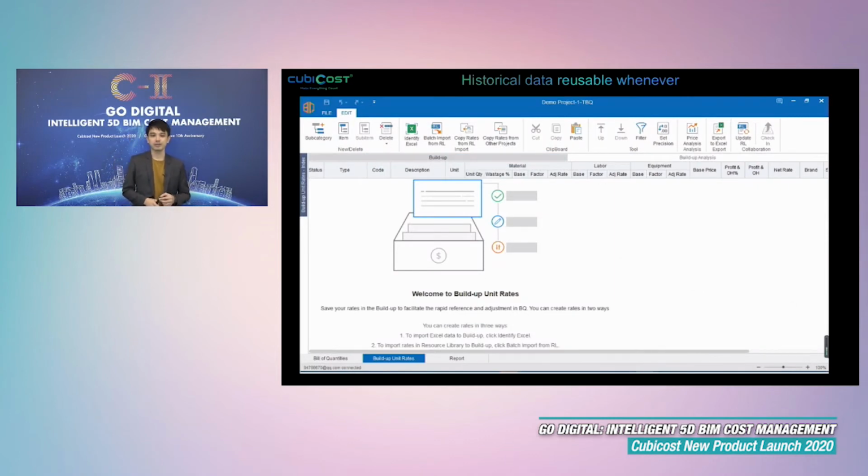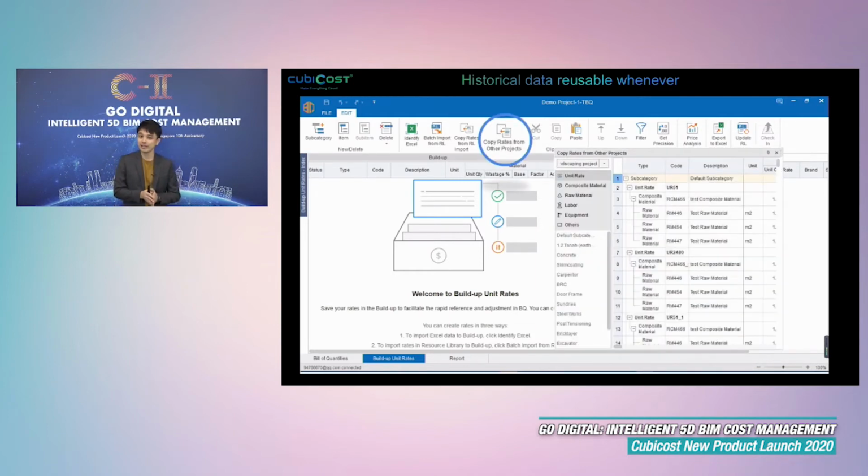Next, how about reusing the historical data from a previous project? We have developed an internal second window this time to allow you to copy data easily.